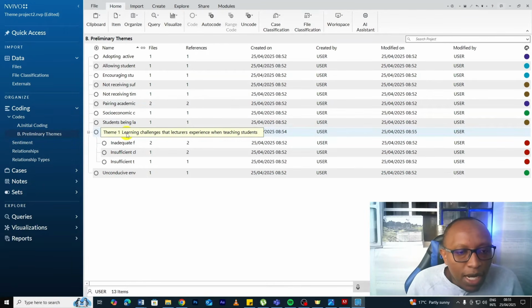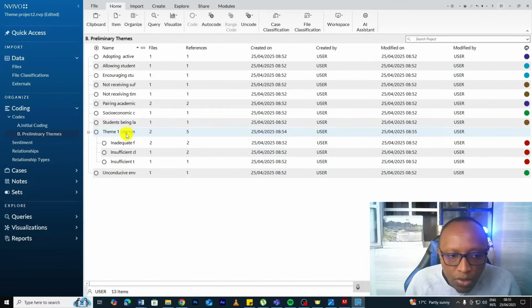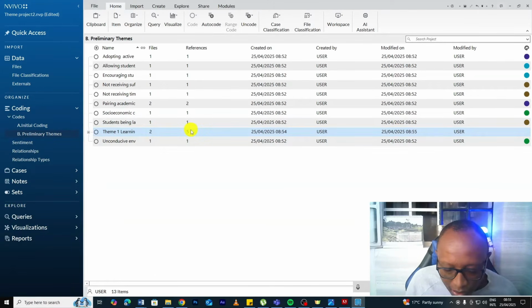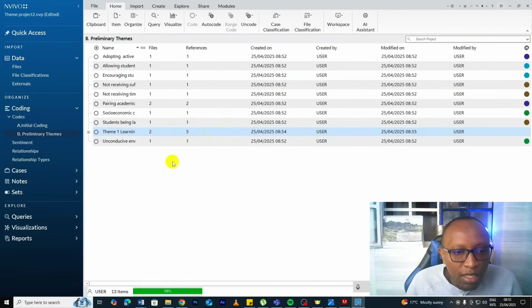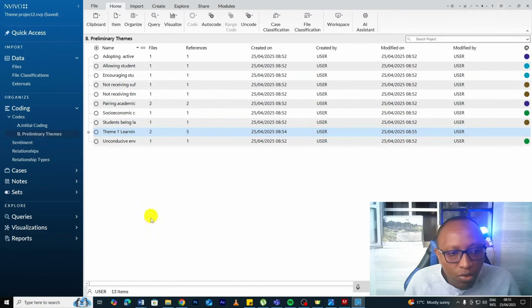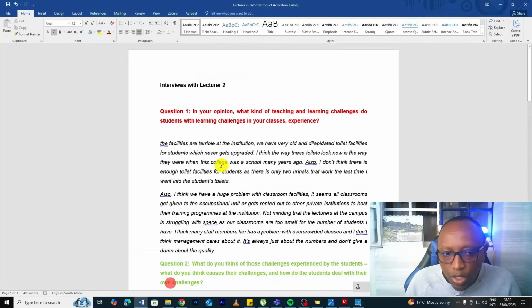So under the preliminary theme learning challenges that lecturers experience when teaching students, we have 3 codes: inadequate facilities, insufficient classroom facilities, and insufficient toilet facilities for students. I think we can combine those codes later, but let's just keep getting themes. So let's repeat this so that you can understand what I'm doing. Let's go to another question and look at it.